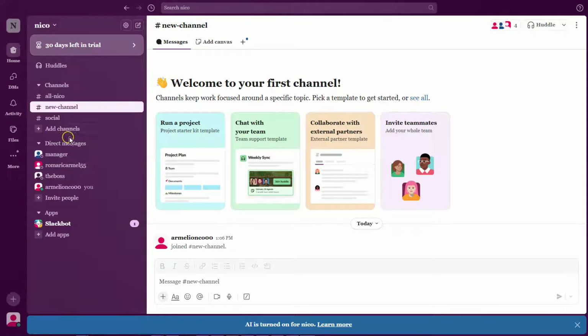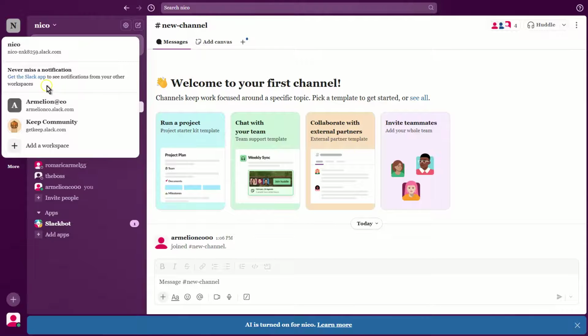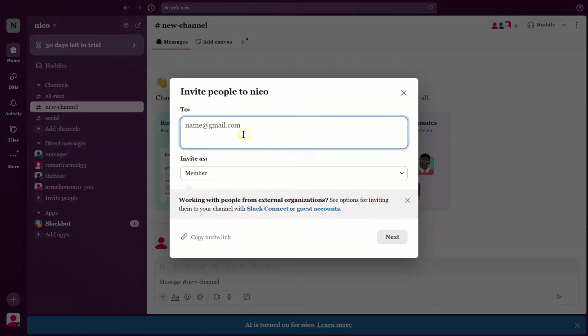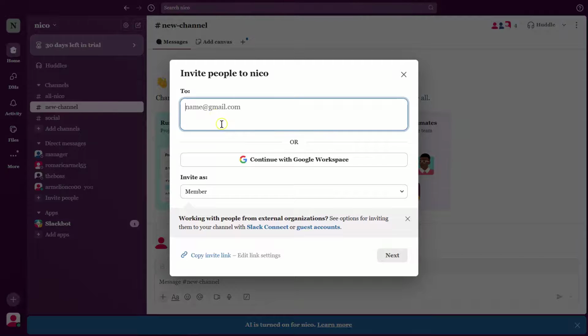Click on the workspace name again, select Invite People, and enter their email addresses. This is important because a workspace is only as good as the people in it. Here's what's happening behind the scenes. Every time you create a workspace, you're building a new, separate environment. Each workspace has its own channels, members, and settings.